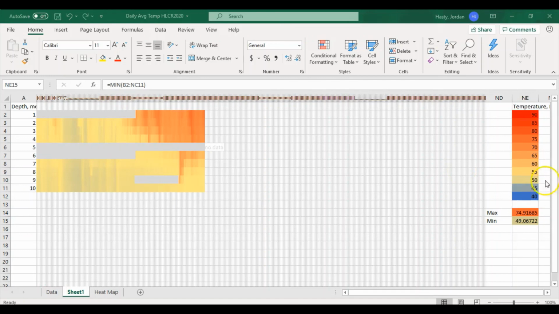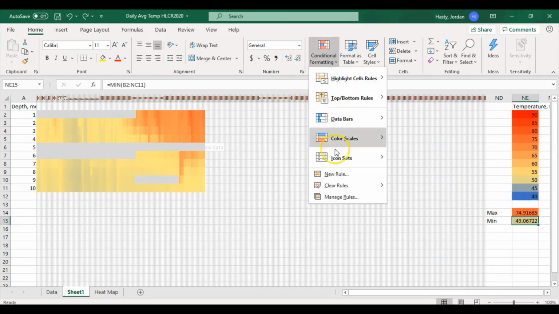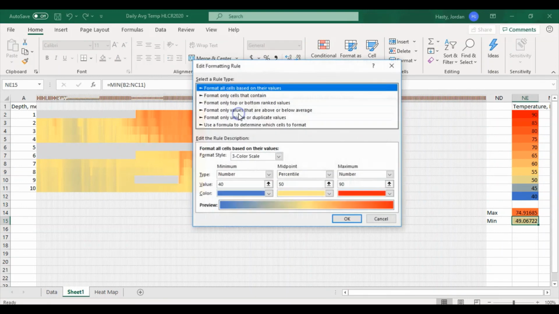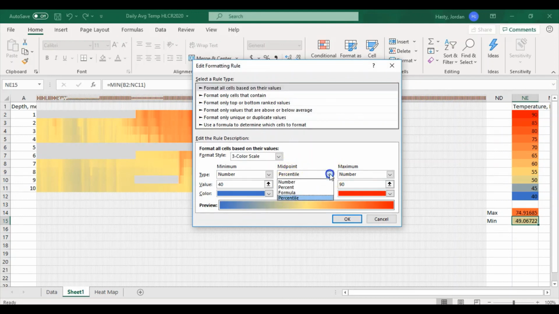It looks like we have a lot of yellow, where we would think that in December and January over here we would have more blue, and you can see here that blue makes up a relatively small portion of this. So something else we can do is, let's look at our rules again. If we look at manage rules and then edit this rule, we see that this midpoint is the 50 percentile. That may differ depending on what our data actually looks like.